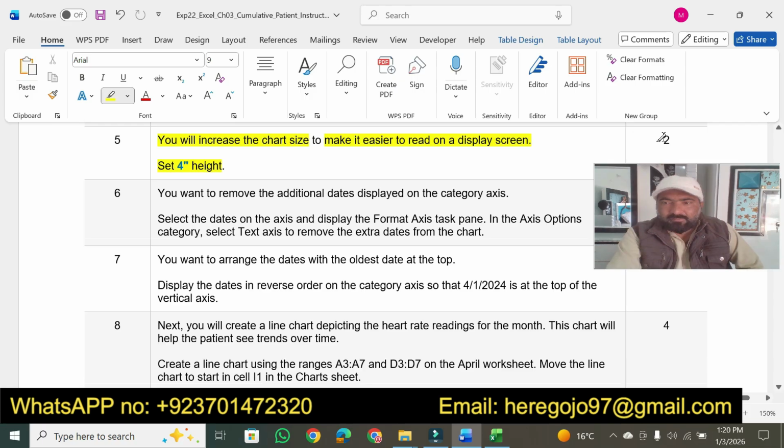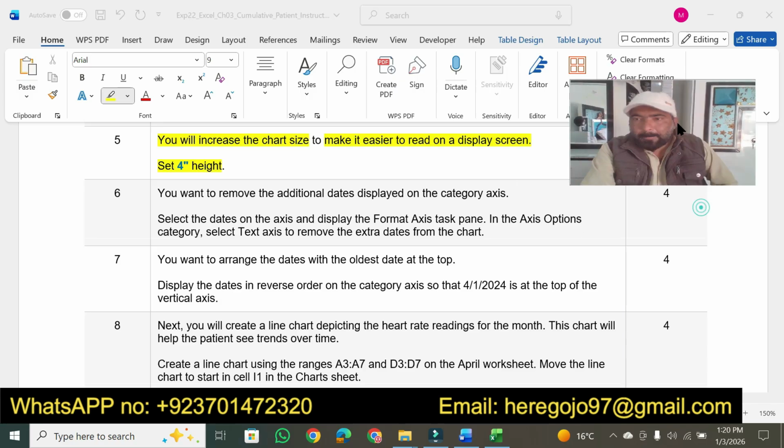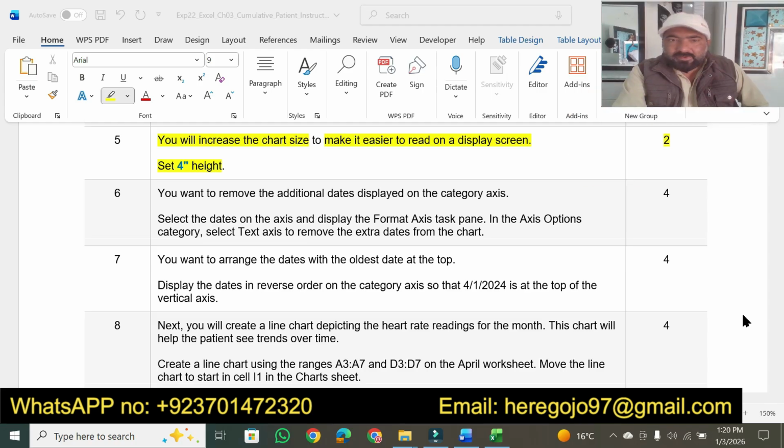So question number 5 is done, and we have earned 2 marks from there. In question number 5, we have to increase the chart size to make it easier to read on a display screen. So for that we have to set the height to 4 inches. Okay, now we are moving toward question number 6.